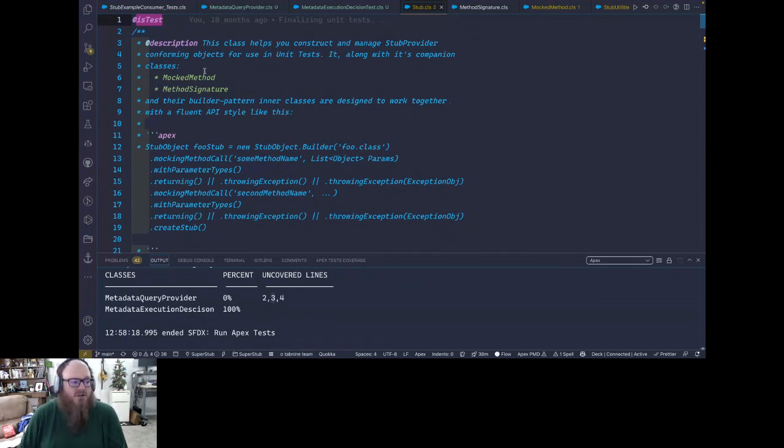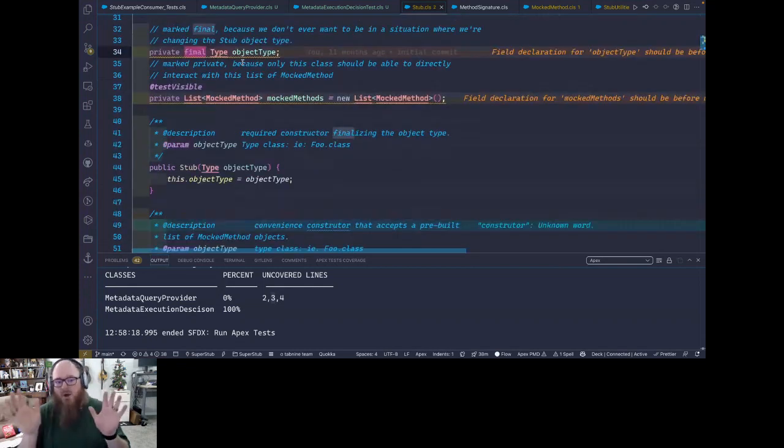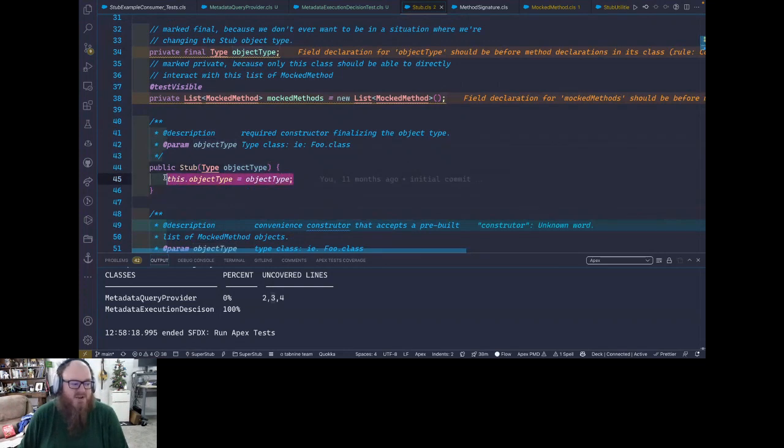So here we go. We have our @isTest, because you can only use these in a test context. And we've got the stub class, and that's going to implement the stub provider for us. Now we're going to have a type, and we're going to mark this as final, because we don't want you messing about with the type of your stub on the fly, but we need you to be able to set it once. So the constructor requires it, and it's going to set it, and that's finally set.